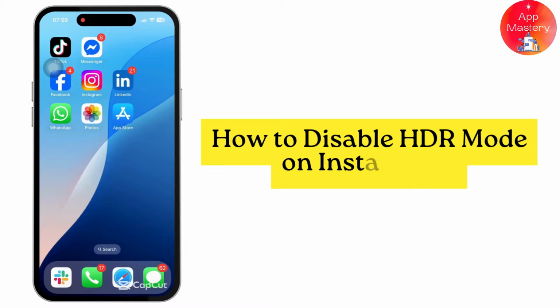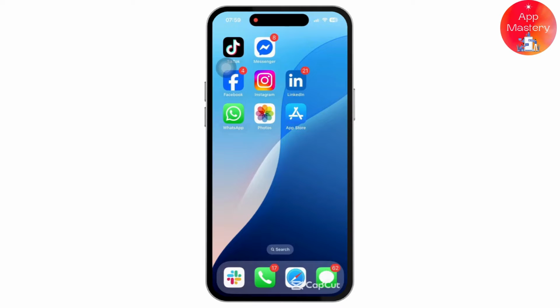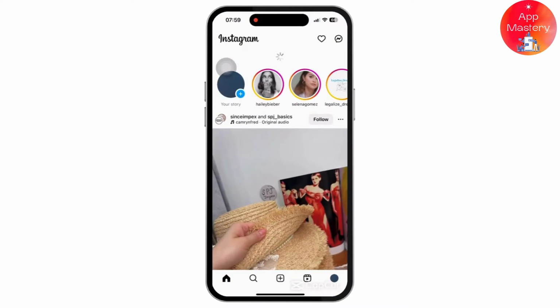How to disable HDR mode on Instagram. Finally, Instagram does have a built-in high dynamic range toggle, and here is how to do so. First, open the Instagram app on a mobile device and make sure that you are logged into your Instagram account.